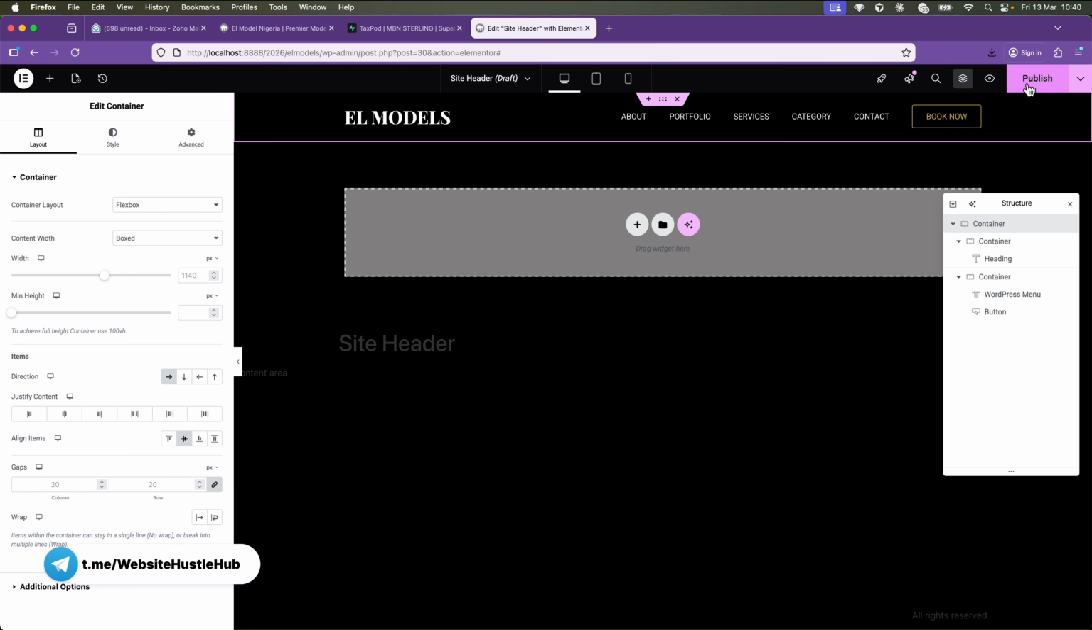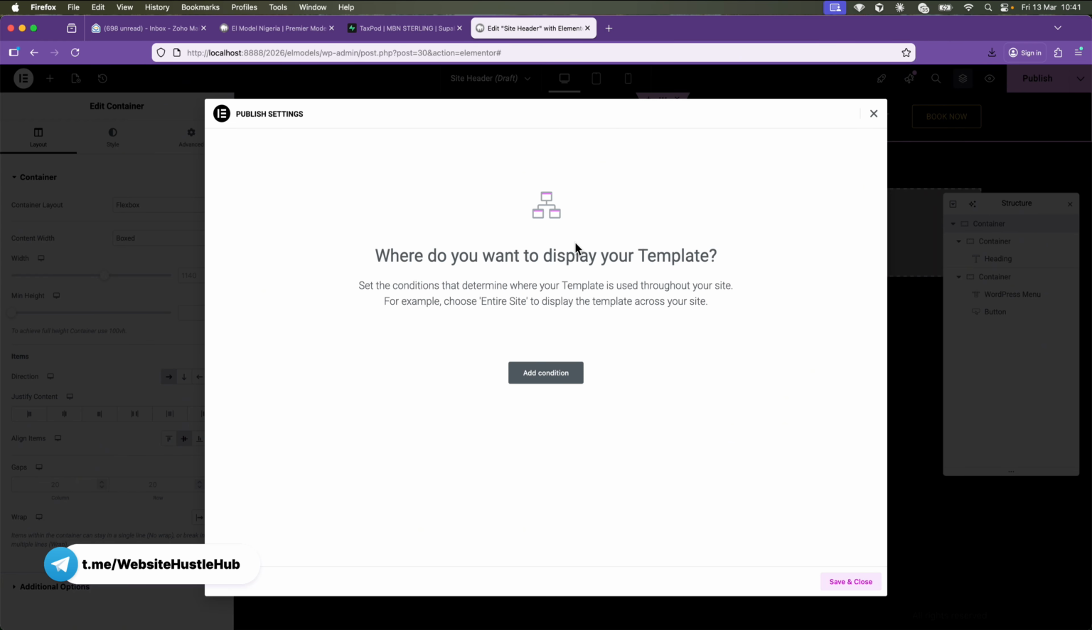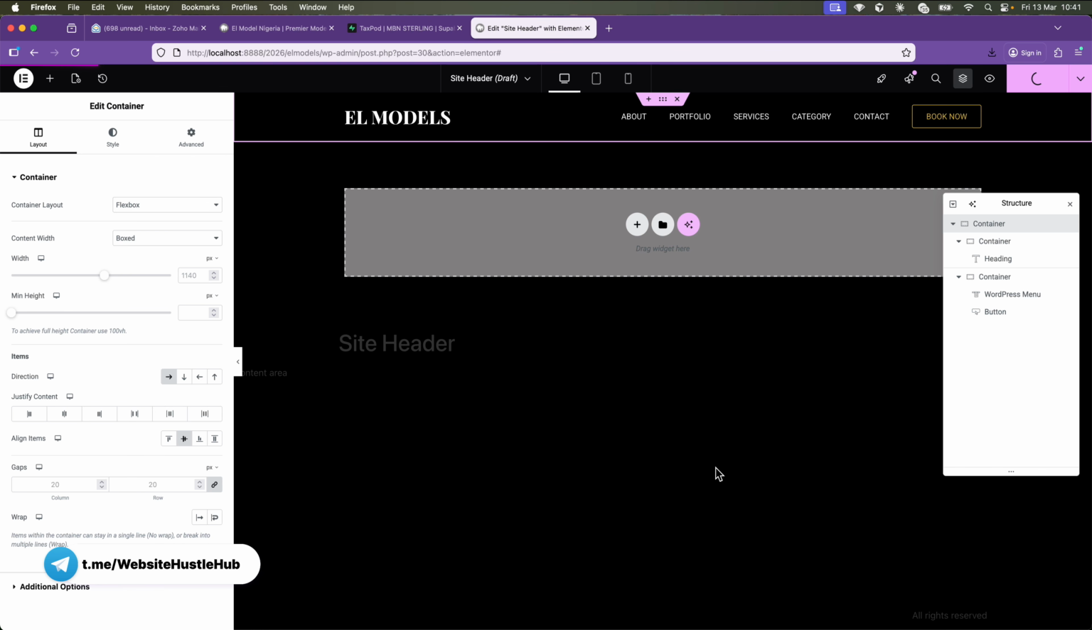All you have to do now is click on publish, and Elementor will ask you, where do you want to display these templates? In this case, we are going to add a condition, and the default condition is fine, which is we want to display it on the entire site. Okay. This is our navbar, a consistent component across the entire website. So yes, entire site is fine. And then now we can save and close.